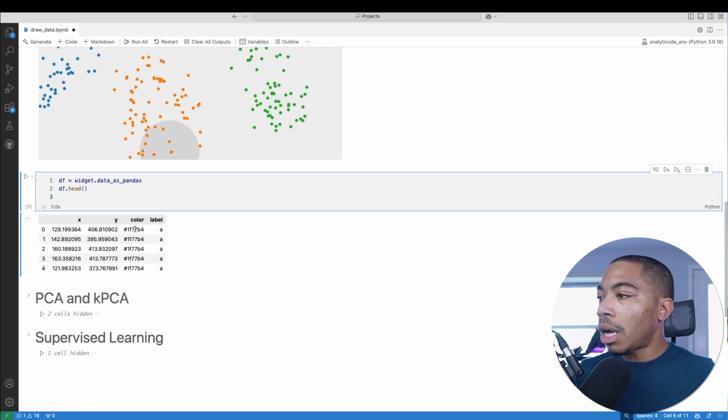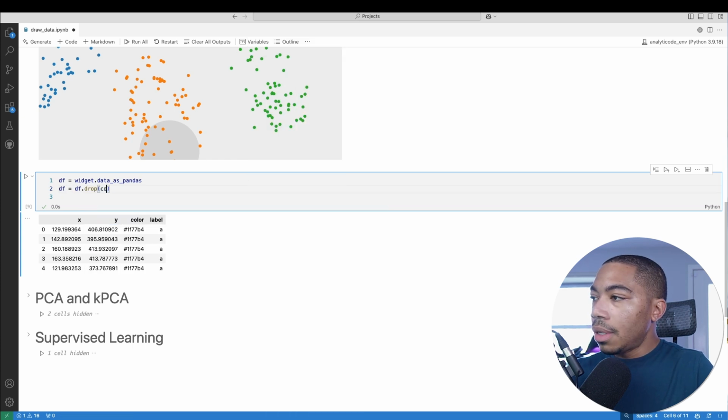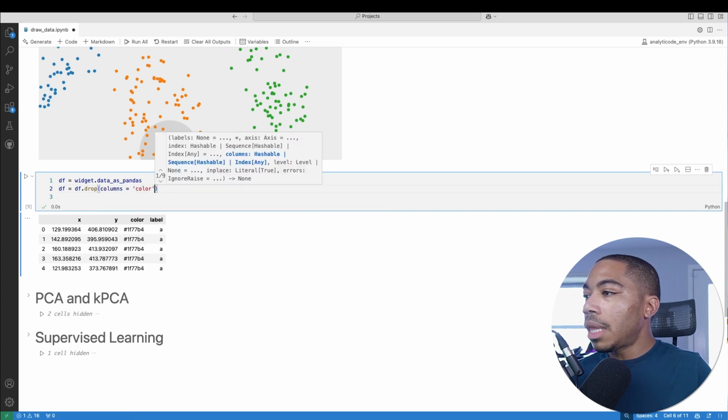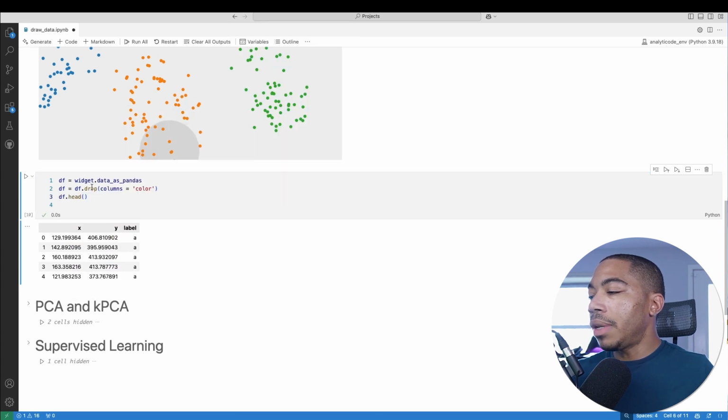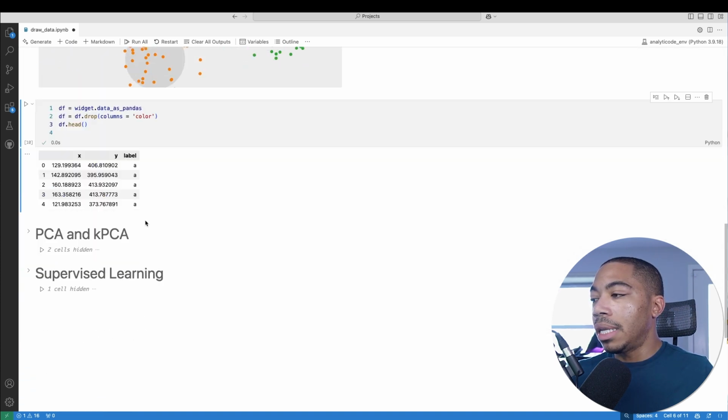What I want to do next is drop color. I don't need that as I explore the PCA and supervised learning. So let's just do this. So we'll say df equals df.drop columns equals color. That way, we just have the data frame we need, which is our X, Y, and our label. And again, the X will be this horizontal axis, Y is this vertical axis, and then the label would be, in this case, the class A, B, C, or D. In this case, we're not using D, and we will see our data set there.